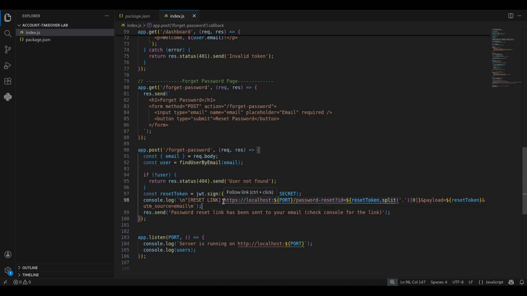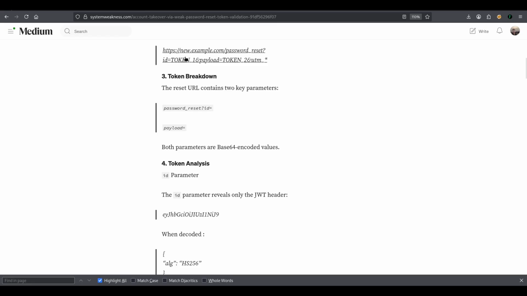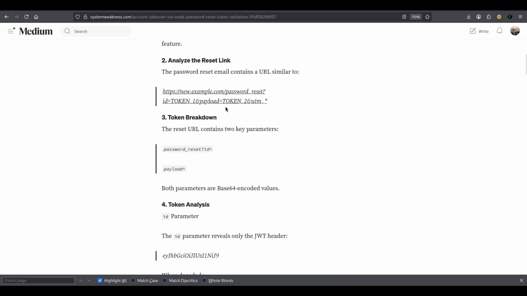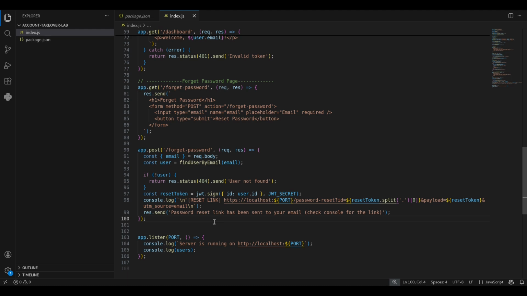Here, the format of the reset link is exactly the same as Ashwin mentioned in his blog. If we see, the password reset link was divided into two sections, token 1 and then token 2. Though I don't clearly understand what the use of token 1 is here, the payload contains the token. And then there is a UTM source parameter, which is basically for checking the source of the link, that is, through which medium the user has received the password reset link. So now let's code the password reset functionality.